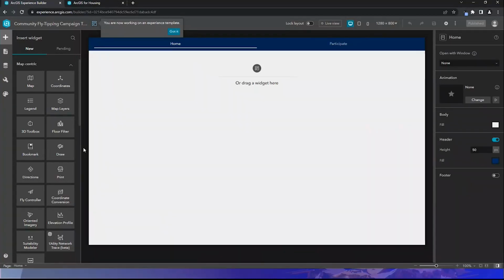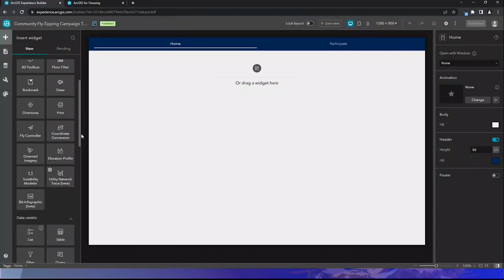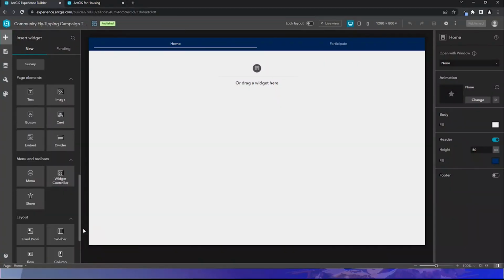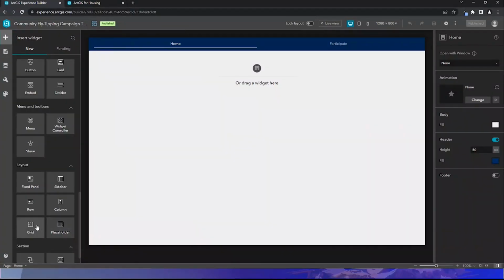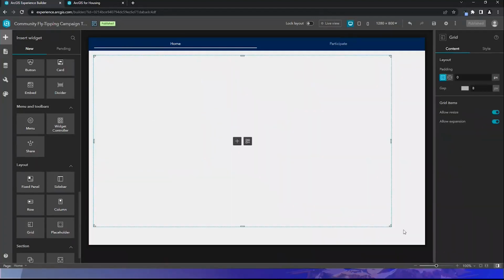So to go in on my homepage, I'm actually going to bring in a new widget that was added in the release in the update of Experience Builder that occurred last week. And this is a grid template, which I can find under the layout section. So if I bring in this grid, I can add it onto the page and size it how I would like.